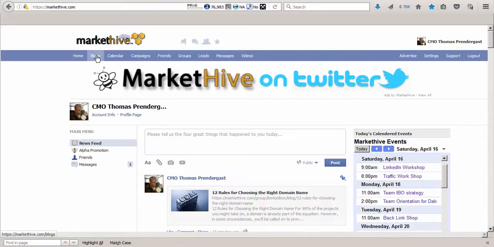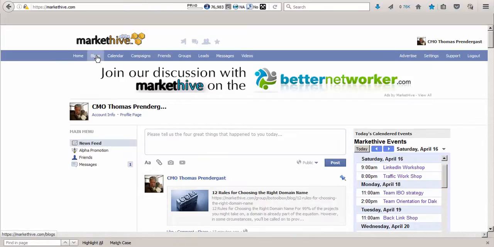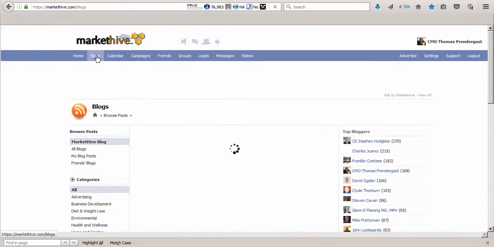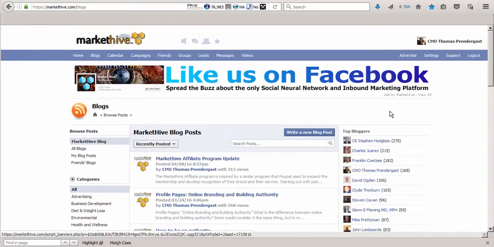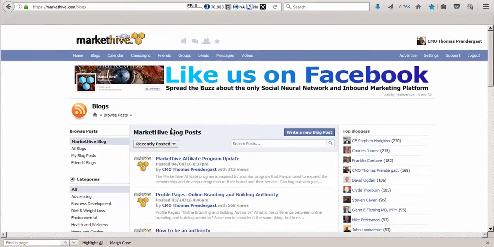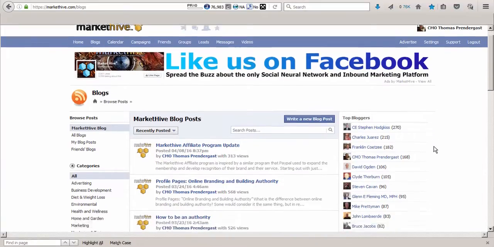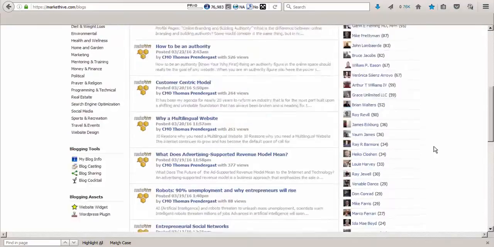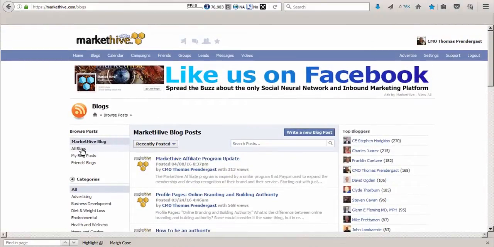Our blog platform is the link up here in the top, and you click on it, and you will see top bloggers listed on the right hand side. These are people who are very prolific in their publishing. On the left hand side, you will see the default Markethive blog. This is the corporate's blogs that get produced for everybody's benefit. And then you'll see all blogs.